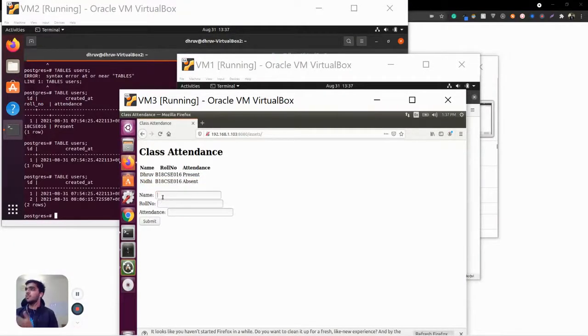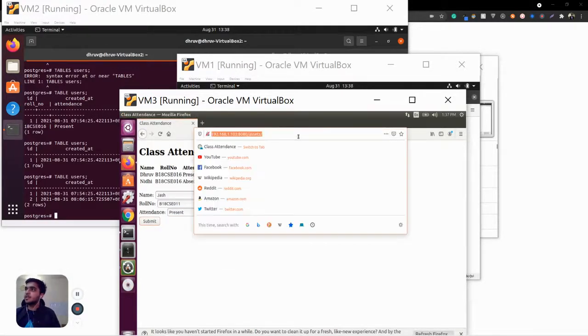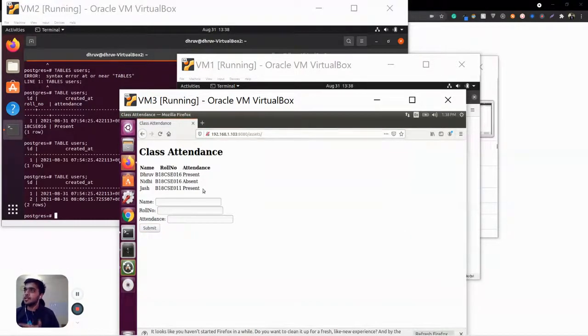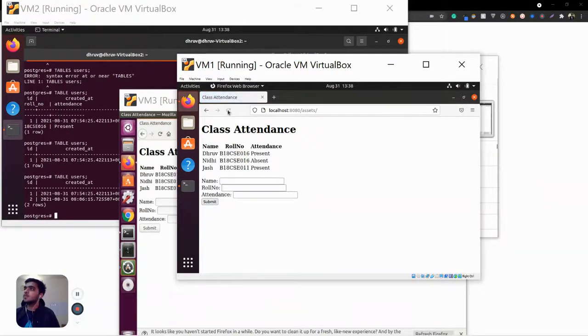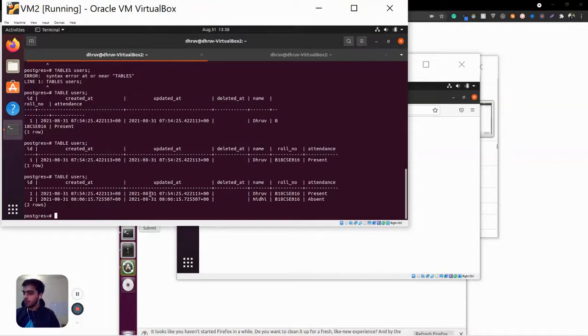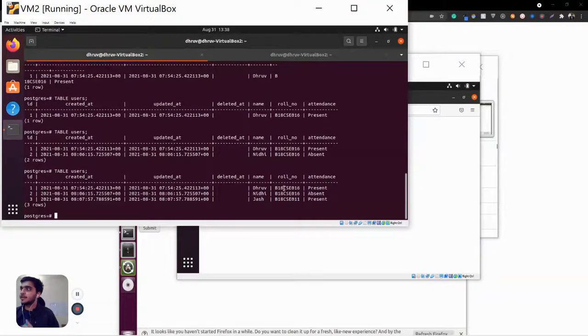Let me try to add one more entry using VM3 itself and see whether it works or not. So let me do Josh, I guess, with roll number B18CSE011, and I think he was present. Let's assume he was present. So I just submitted it. Now if I reload this particular page, I see his entry over here. If I go to VM1 and reload the page, I see his entry over here. And if I go to the Postgres database and query it, I can see the entry over here too.